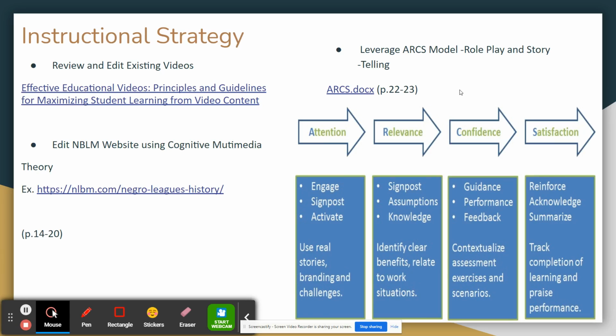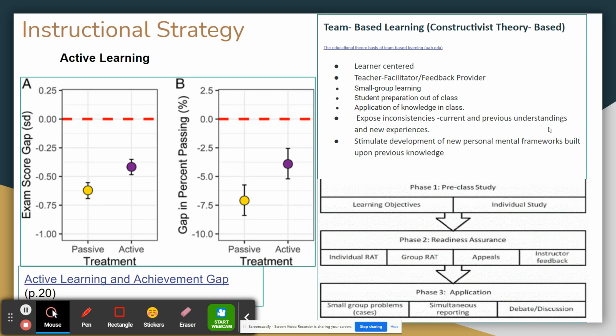I would also address motivation in the learners by using the ARCS model, which stands for attention, relevance, confidence, and satisfaction. The training should gain learners' attention. It should be relevant to them. It should instill confidence in the learners, and the learners should be satisfied with the training. So this would be the instructional strategy.